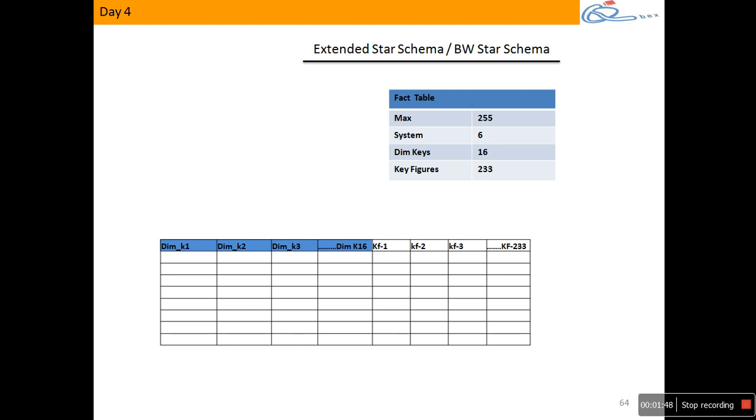Now, any table inside a cube, whether it is a fact table or a dimension table, can hold a maximum of 255 columns only. That is a limitation of the database. So it's fixed. Any table which is inside the cube can only have max 255.